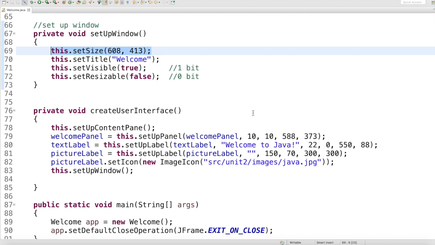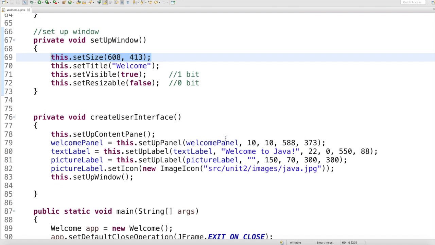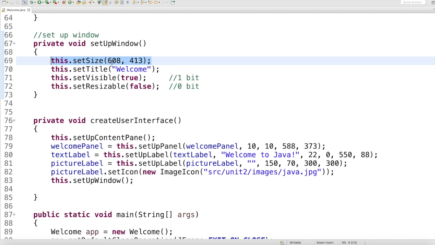I'll show you that. So right now, this set size sets the size to 600. That's the width. Sets the height to 413. You can play around with these things. I suggest you do that. Now, because I have this set size and I don't want it, I'm going to do it a different way.